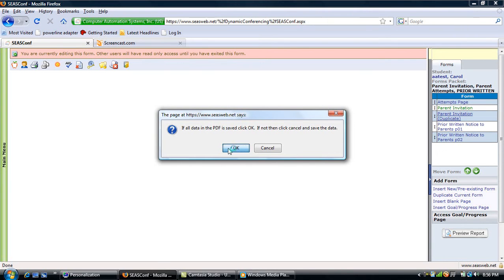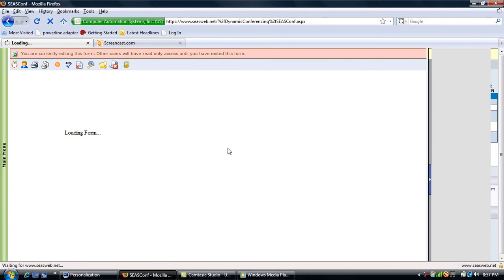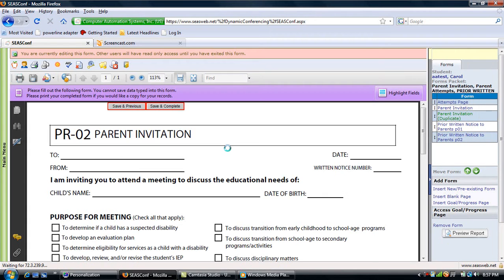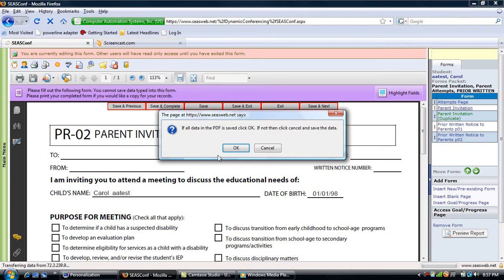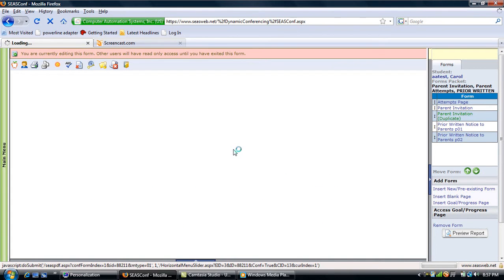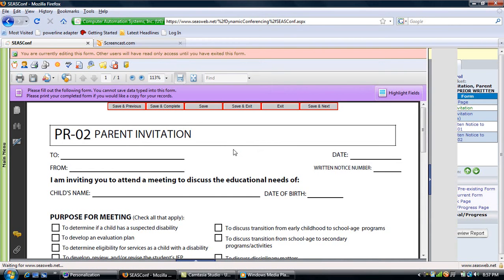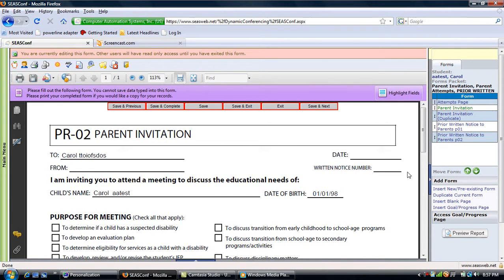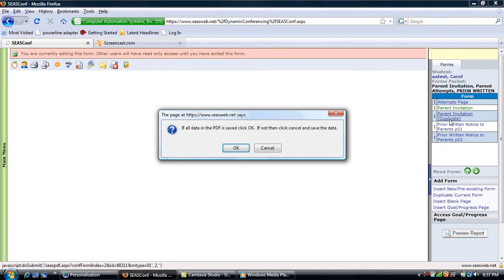Now, listen to this very carefully. If you have a duplicate parent invitation, which is fine, but if you need to make another parent invitation, you cannot make another parent invitation from the duplicate copy. You go back to the original parent invitation, and then you go back to insert a duplicate copy, and then you can insert another duplicate copy. You cannot make a duplicate copy off a duplicate form.